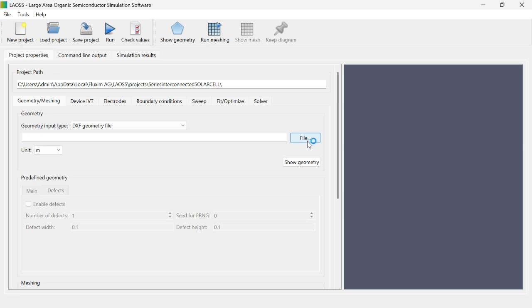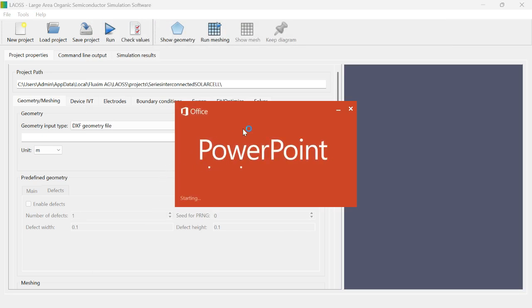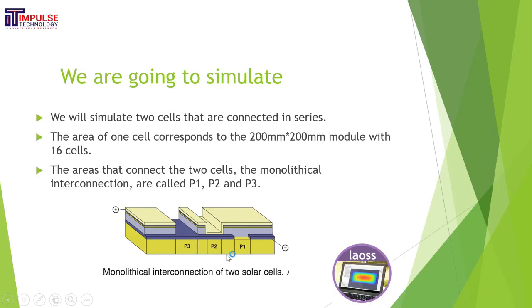So first I'm going to show you how you can create one of the series interconnections. Like in the PPT parts we have already shown you. We need to create this type of geometry. So how we can create it, I will show you.